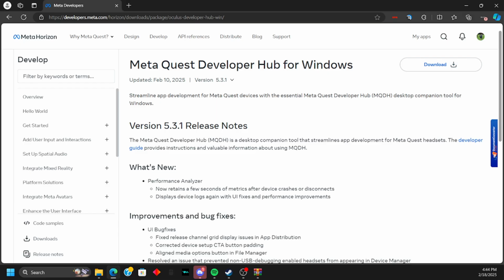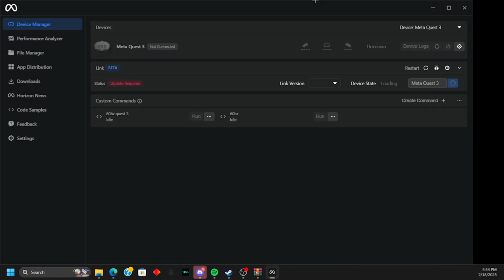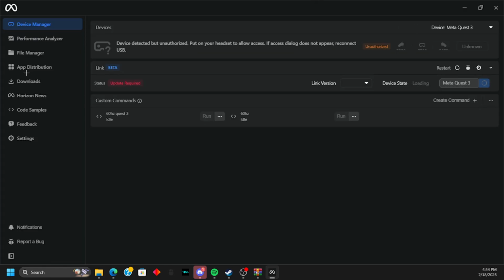Okay, this is a voiceover, my mic wasn't working, but what you want to do is, I'll link this down in the description, it's called Meta Quest Developer Hub, and it'll basically bypass the Meta Quest hertz limit, so yeah.